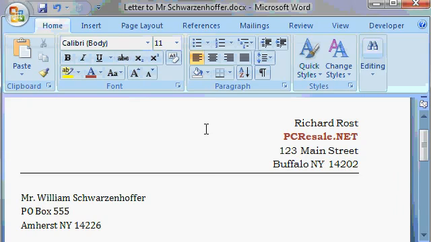Now I'm back in my document, and notice across the title bar on the top, it says Letter to Mr. Schwarzenhofer.docx. docx basically says this is a Word document. That's how Windows knows what program owns this data file. That's called a file extension, and I talk more about those in my Microsoft Windows classes.